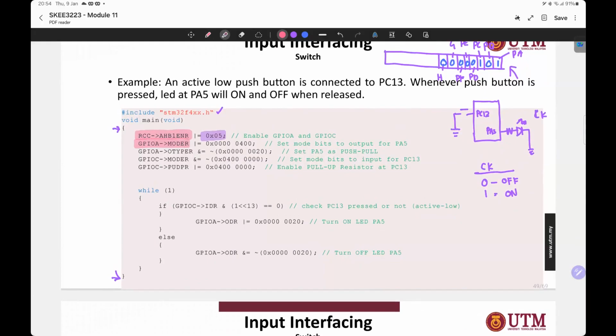GPIOA MODER. What value do you need to give to your GPIOA MODER? This value: 0x00000400. Why? Because you're going to make your port A pin number 5 an output port. And remember the GPIO MODER register.